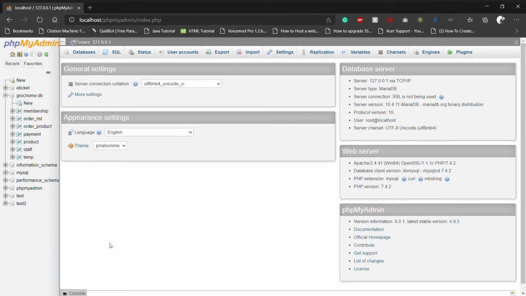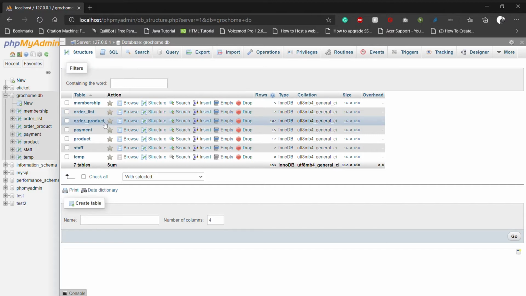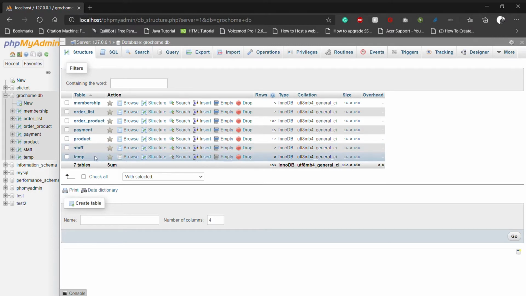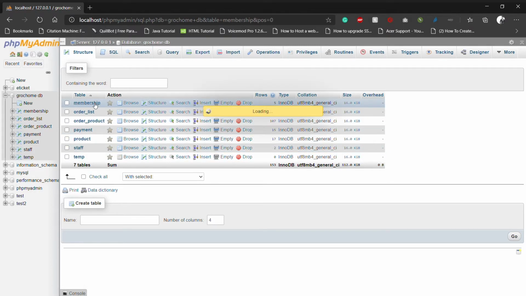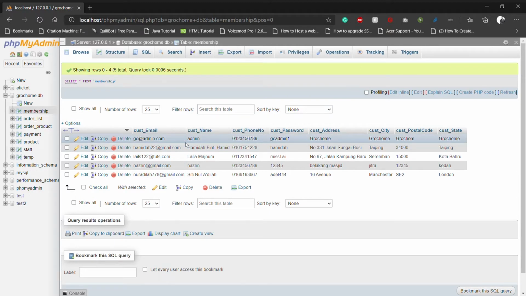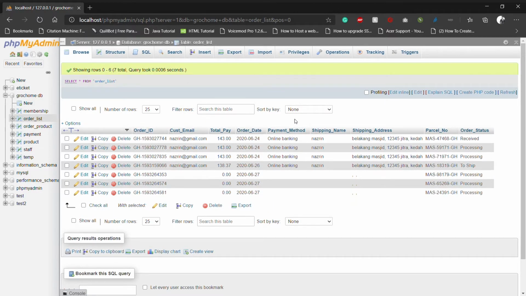I will explain about the GrocHome database. Here, in the GrocHome database, we have 7 tables, which are table membership, table odd list, table order product, table payment, table product, table staff, and table temp. The table membership is to store records of customers, which you can see here: customer email, name, phone number, and all customer details.